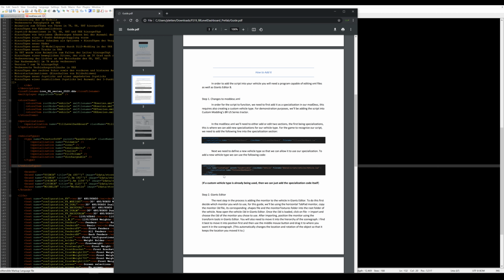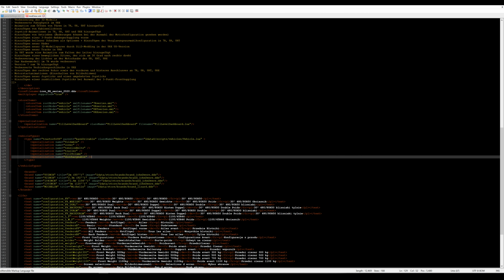In our case, since we already have a custom vehicle type defined, we really just need to copy this one line for the specialization for fill level dashboard and add it in. If you needed to create your own custom vehicle type, the one recommendation that I have is not to leave the name as custom type. This name should be something that's unique that won't conflict with other mods. So you can see here in Sid's example, he named it Tractor 8R US.